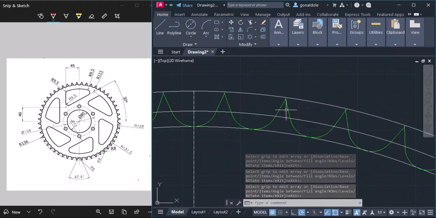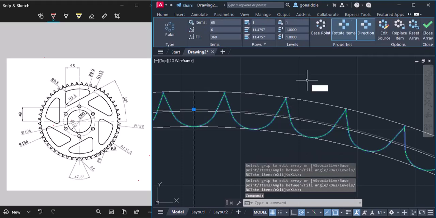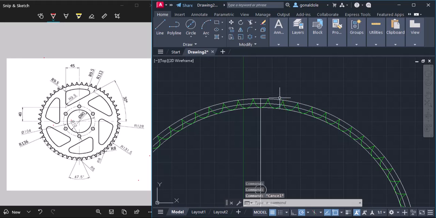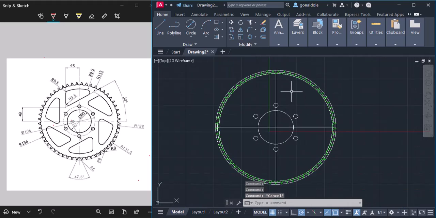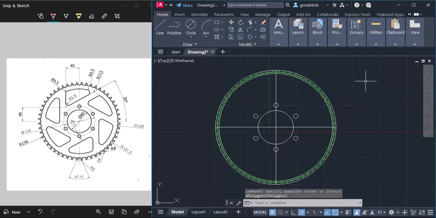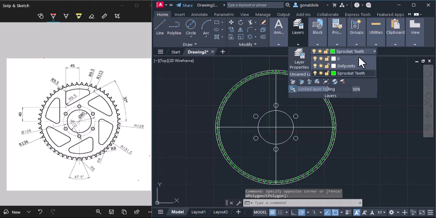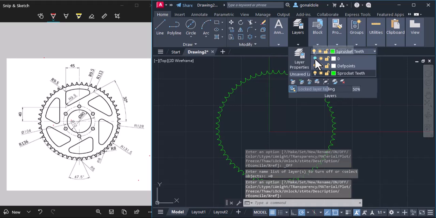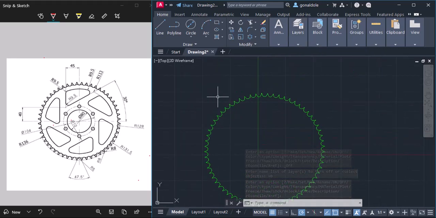So I'm going to click here and I'm going to type explode, and how to make them single lines. So after exploding it, now to see the benefits of the layer, I can come to layers and select Sprocket it as my current layer, and I'll go back and turn off the other layer, which is depth point, and layer 0. So now layer 0 is turned off, and I can easily edit my Sprocket it.